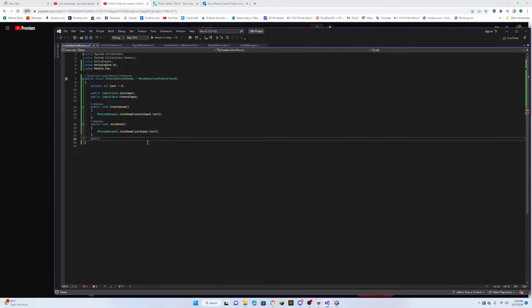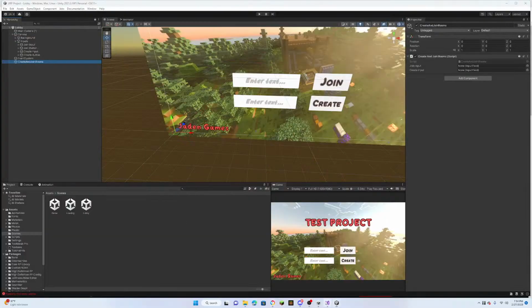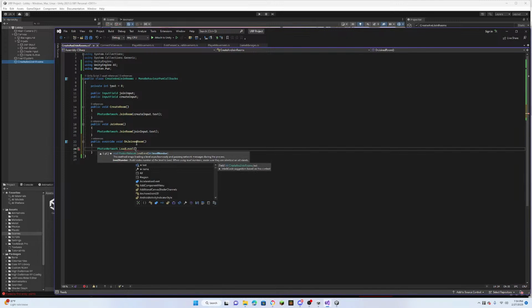Public override on joined room. This is probably where I'm going to do scene changing. Yep. Photon network load level. That's different. I don't remember doing that. Game.